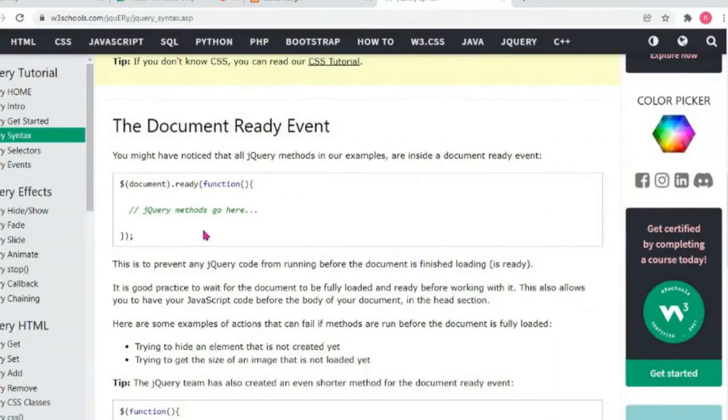When you learn the C programming language, what is the first thing that you learn? You learn about the main function. That is the entry point, right? All C programs start execution at the main function. The same way for jQuery, this is sort of the entry point. Now see here, you might have noticed that all these jQuery methods in our examples are inside a document.ready event.